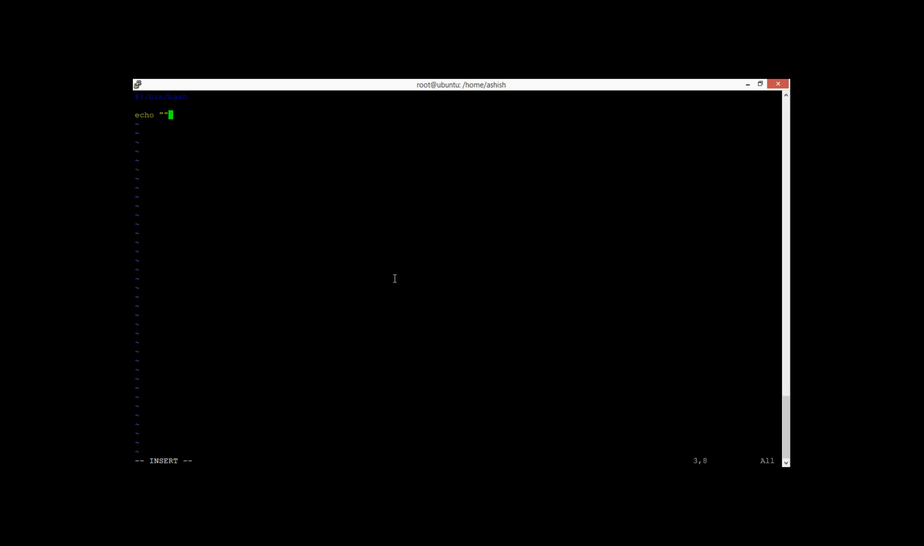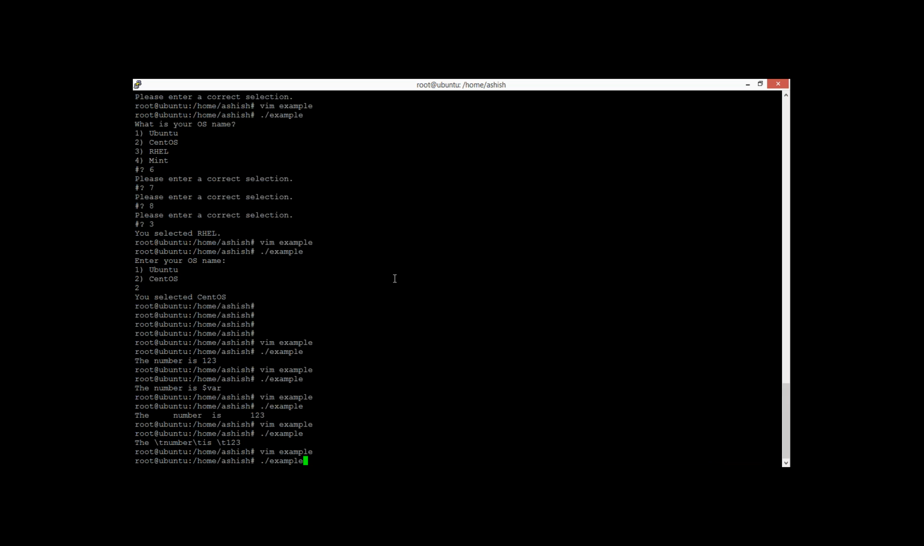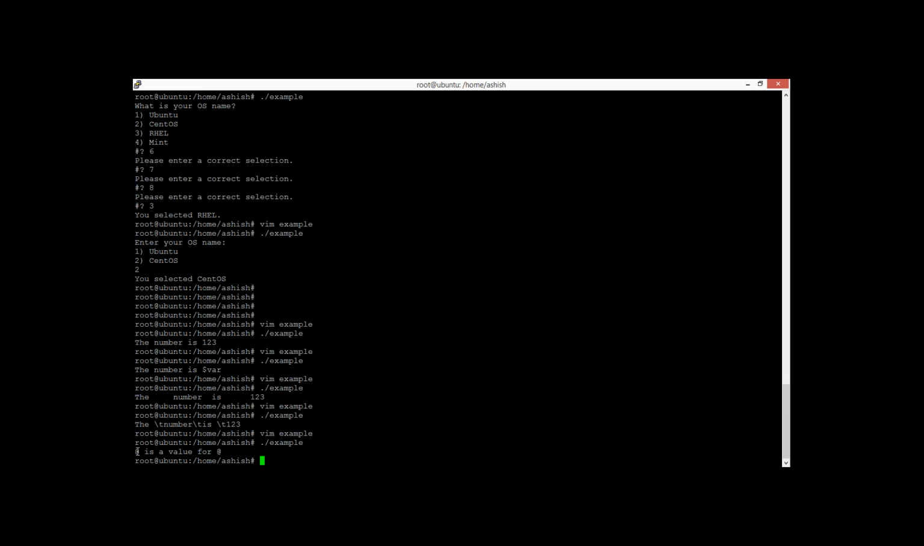So I would say echo backslash x40. x40 is a value for ampersand. Again, do escape it. We'll see what the output is. Okay, so it doesn't show me backslash x40, it shows me ampersand. So backslash x40 was then converted to the ASCII representation of it, the character wise representation of it.